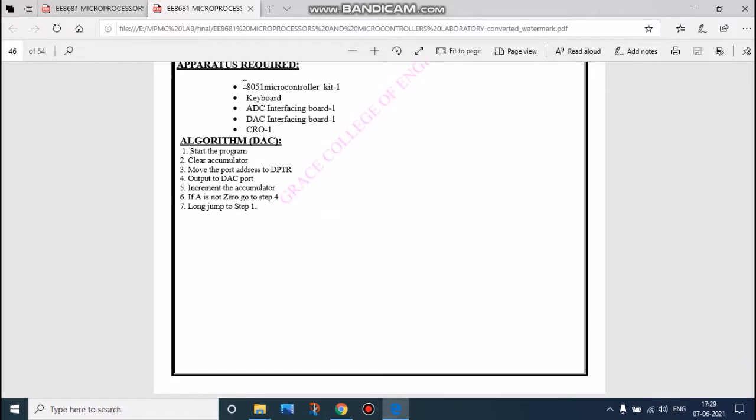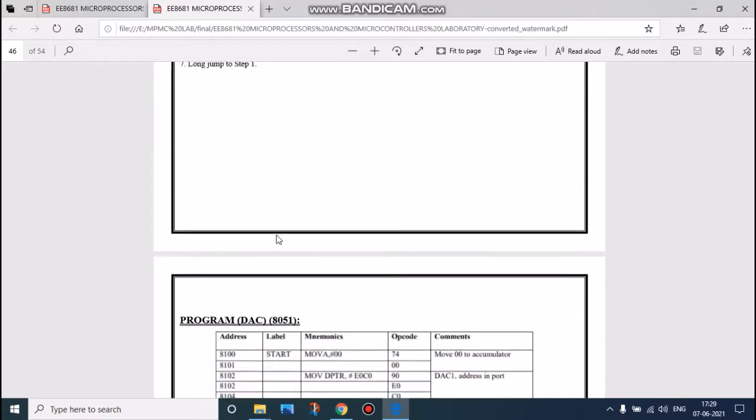Here we are using the 8051 kit, keyboard, ADC interfacing board, DAC interfacing board and CRO. For the DAC controller we have to start the program, clear the accumulator, move the port address to the data pointer and output to the digital to analog port. Then increment the accumulator. If the accumulator is not 0, go to the step again and we can get the analog output. Then long jump to step 1 again and again.